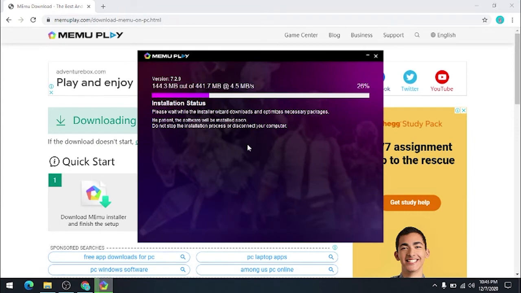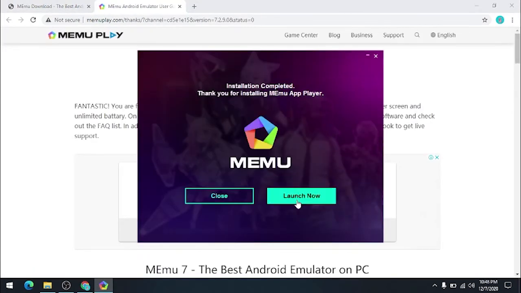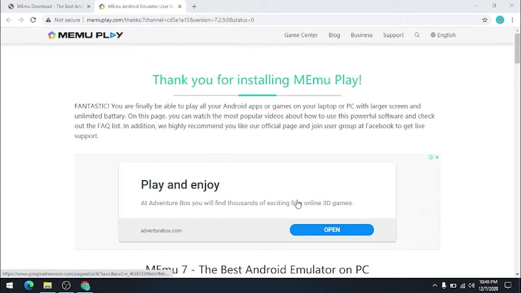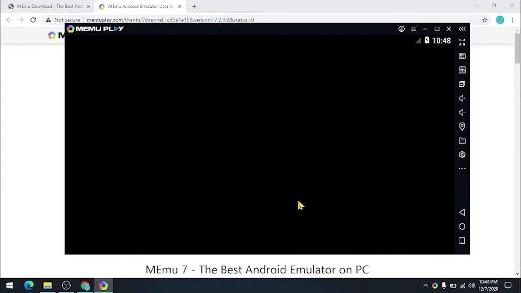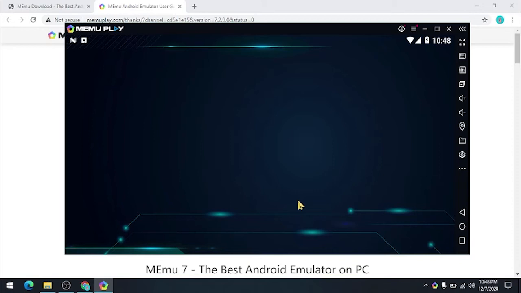Let me speed it up. Alright, so hit finish and just select launch now. So yeah, from here, this is the interface of Memu Play application.